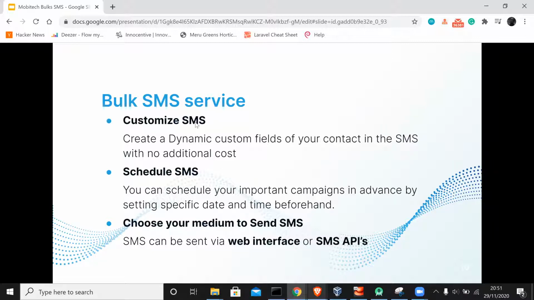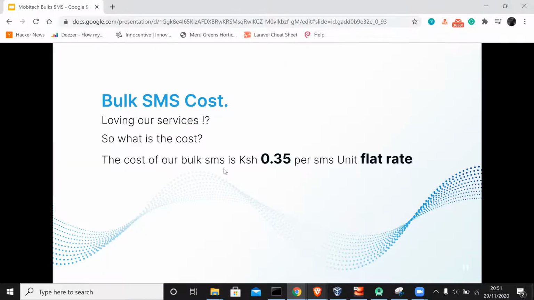You can also schedule SMS to be sent at a later time if you want to set a specific time. We give you a chance to send through our web portal, where you log in and schedule the SMS, or you can send through an SMS API. If you have an existing system and you just want to plug in an SMS integration, Mobitech bulk SMS service will give you a chance to do that.